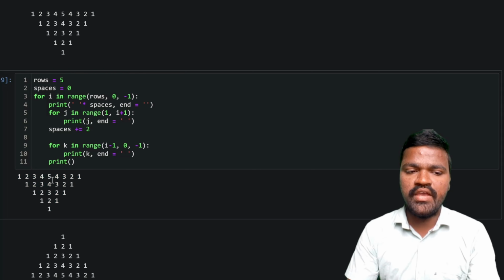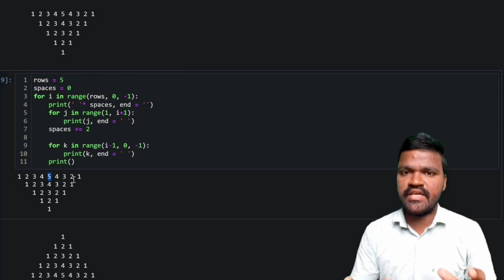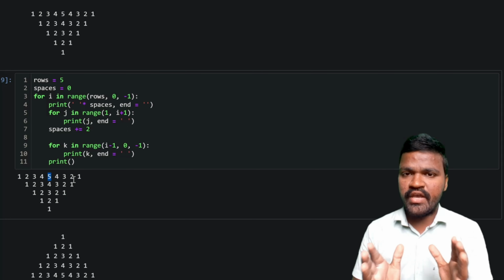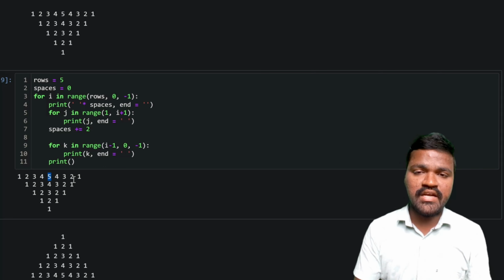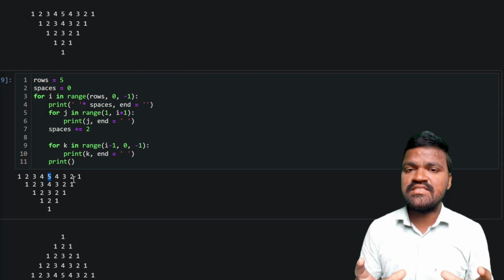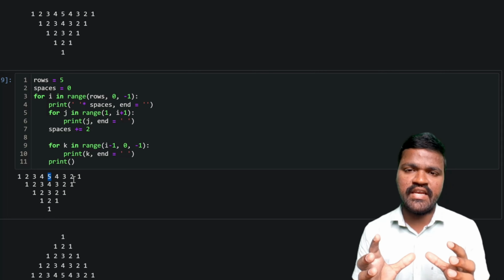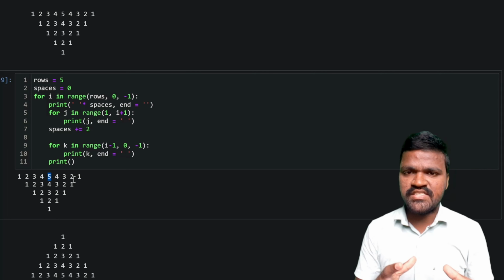You can observe we have 5 in the middle and these values are decreasing in this way. So we have got the exact pattern. I hope you can understand this logic to generate this pattern. If you found any difficulty while understanding this, I sincerely suggest you watch the video once again carefully so that you can understand clearly.